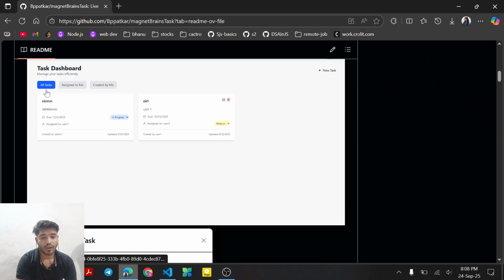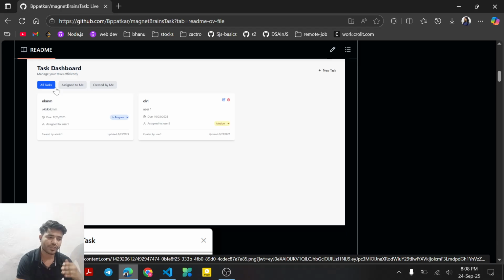Here, all tasks, so you can list all the tasks assigned to me by someone else, or by the admin, like a user assigning a task to another user, so you can see it, or the admin assigning a task to a user, so you can see it. And created by me is simply the tasks created only by me. That's it.